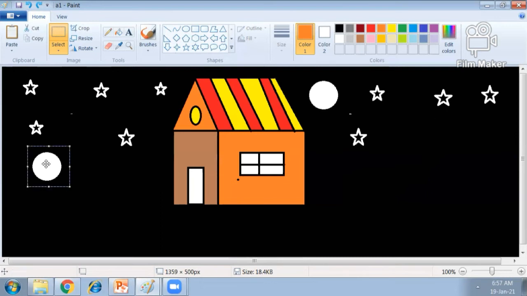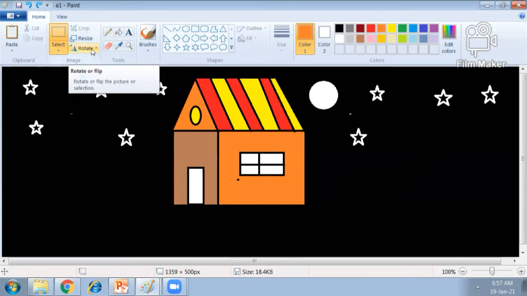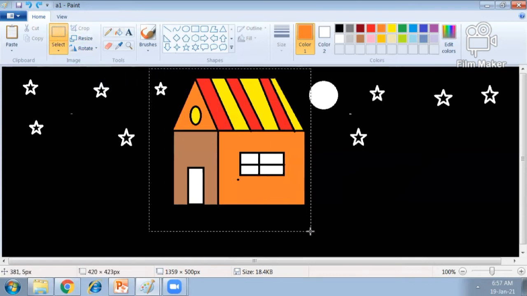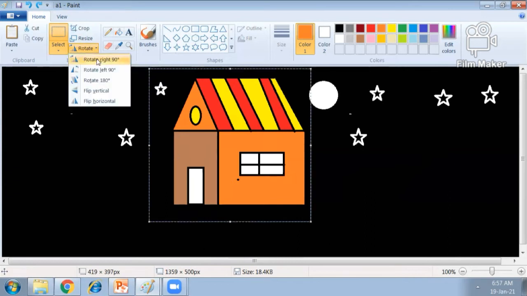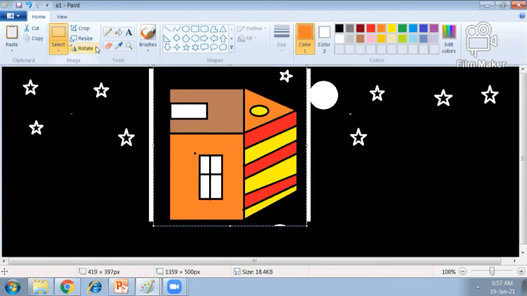Then we learn how to rotate our selected image. First, we have to select the image or object like this and then choose the rotate option 90 degree.